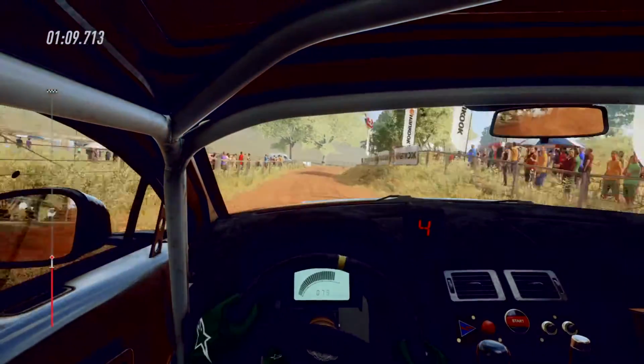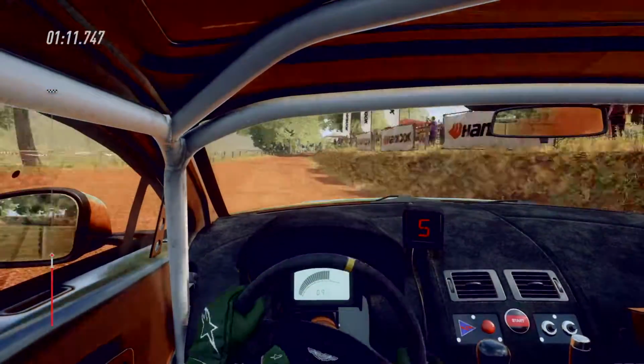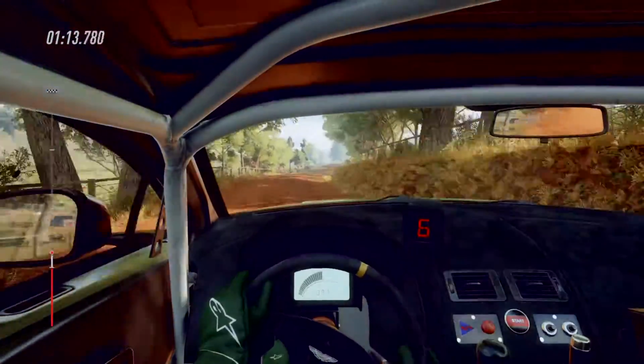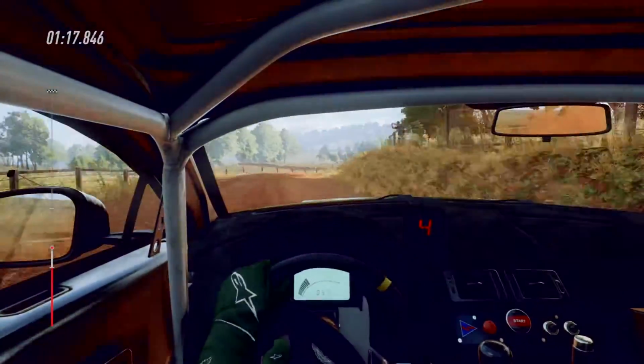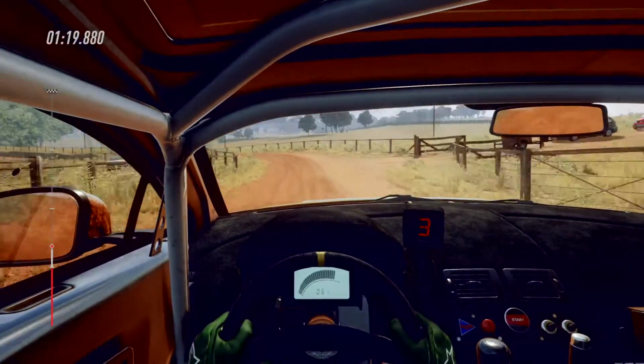Into 6 right. Opens of a crest, 50. Caution, 3 right of a crest, tightens. Into 2 left. Opens, 30.